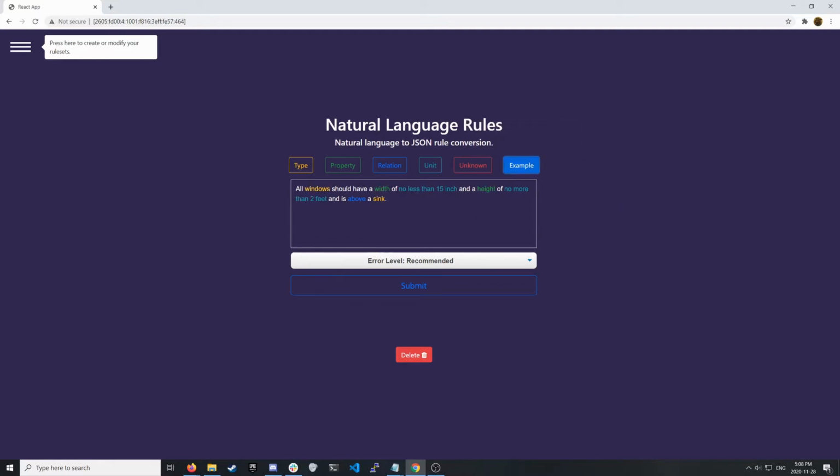As we see here, all the different elements of the rule were highlighted correctly. We have our two different types, which are windows and sinks. We have two different properties for windows. We have that a width must be no less than 15 inch at a height of no more than 2 feet. We also see that a relation got properly highlighted and that the relationship between these two things is properly captured. Right below the input box, we have an error level.